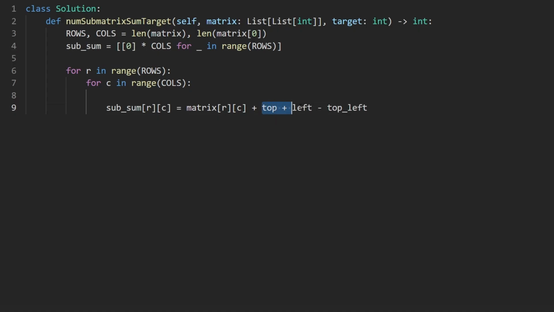Sorry if that sounded confusing the way I spoke it, but the way I'm going to set these variables up isn't going to be super crazy. So let's say the top is going to be equal to submatrix sum, and we know that's the one just up above, so it's going to be row minus 1 in the same column.